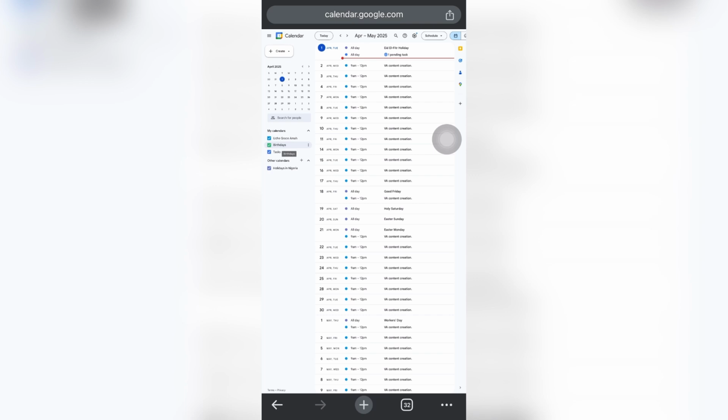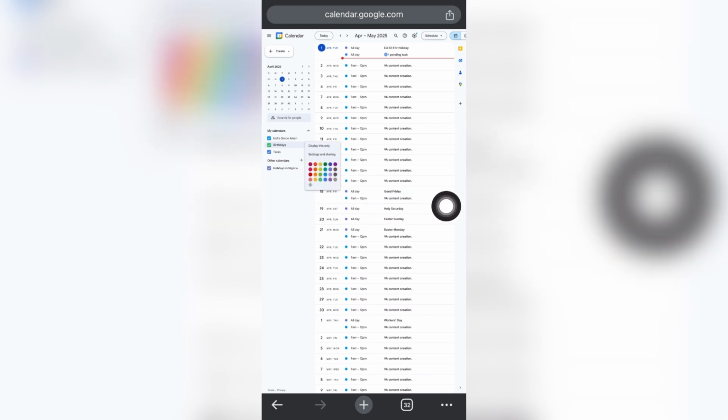And I want birthdays to have specific colors. I'll just click on this. Now, this one is already set to green, so any birthday I fix will be in green color. Let's assume I don't like green color. I can choose from this.